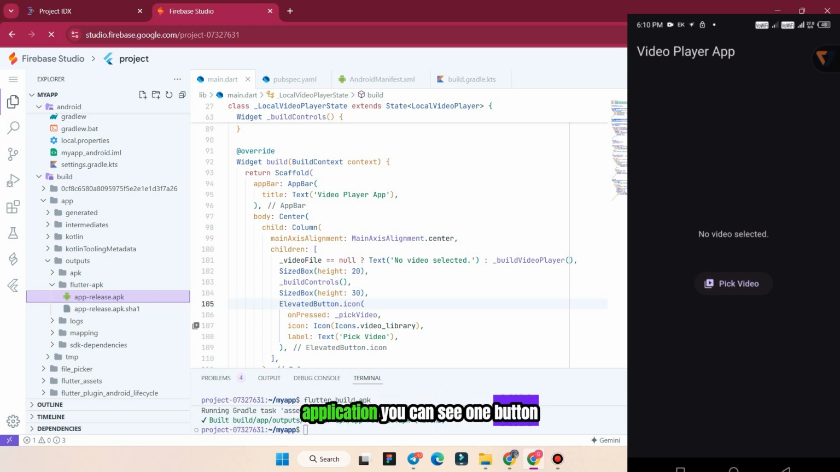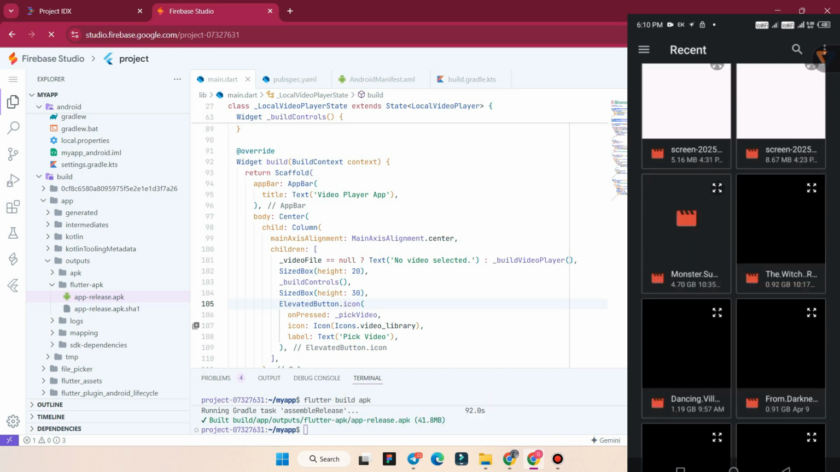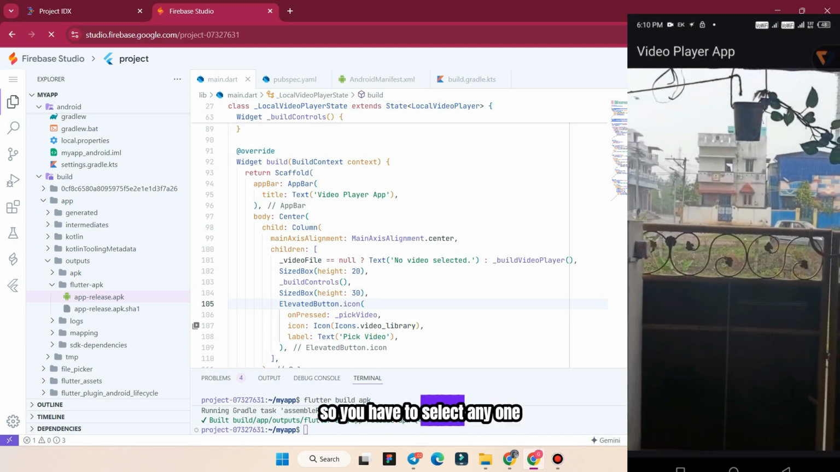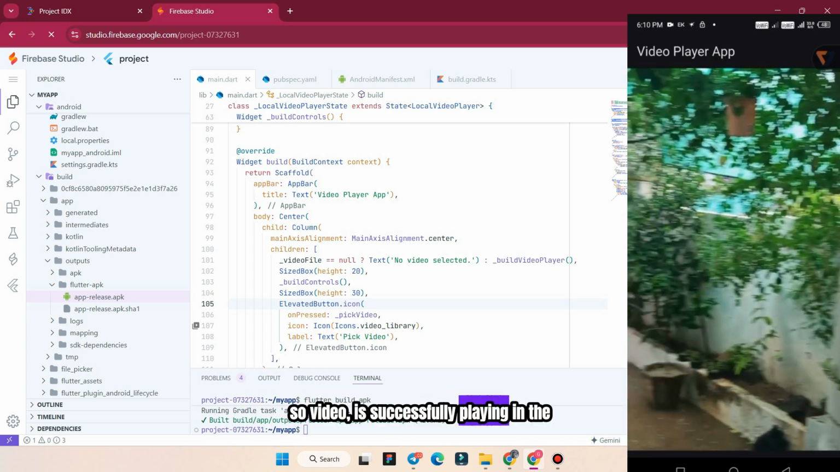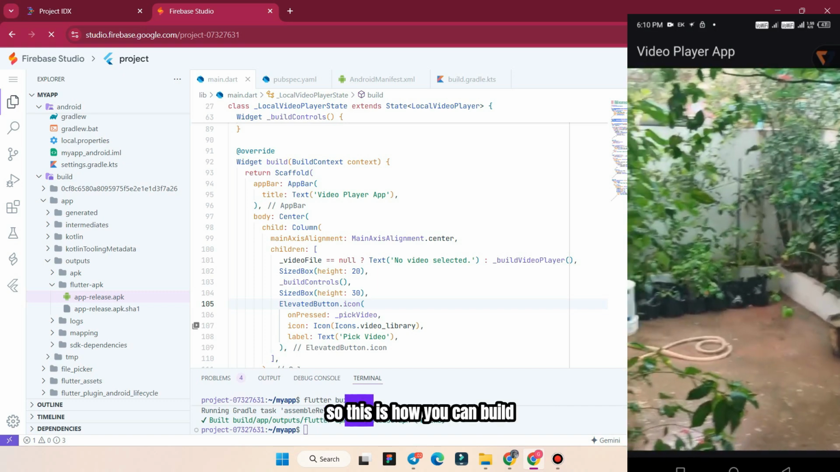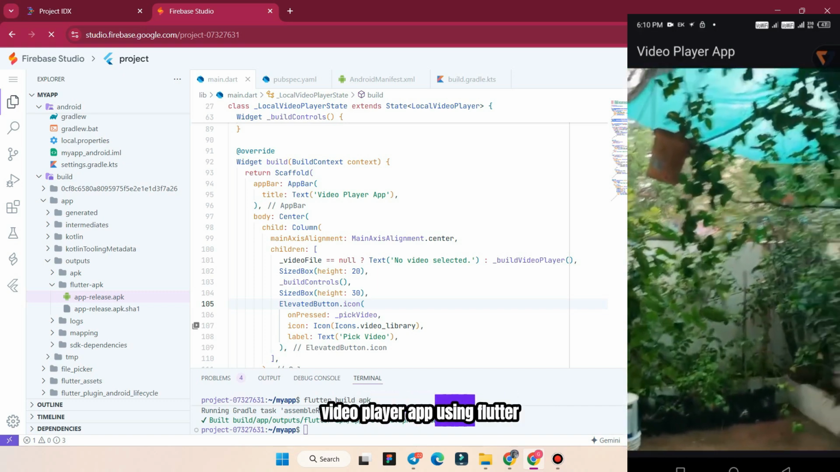You can see one button, Pick Video. After that, you can see there are many video files, in all formats. GIF files will also be present in that. So you have to select any one of the videos. The video is successfully playing in the background. So this is how you can build a video player app using Flutter.